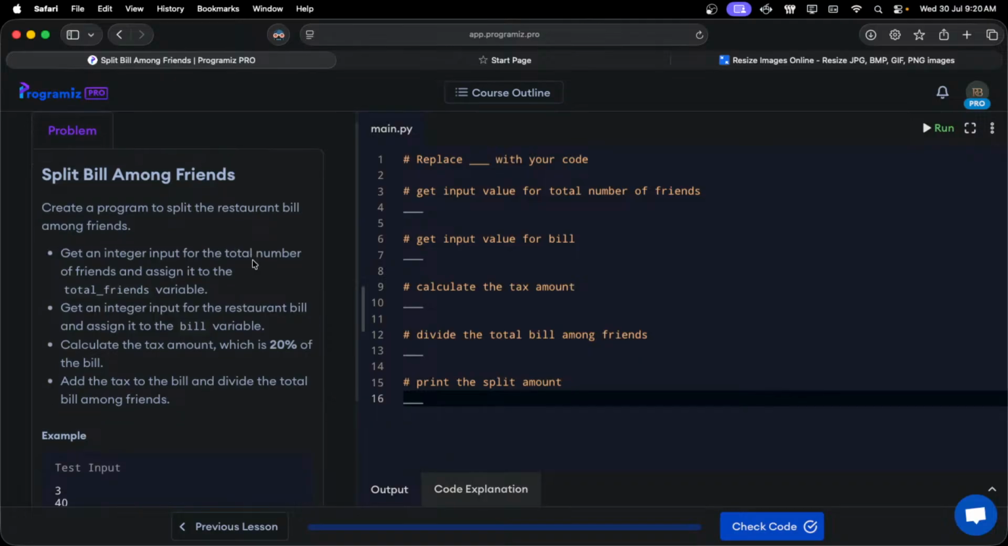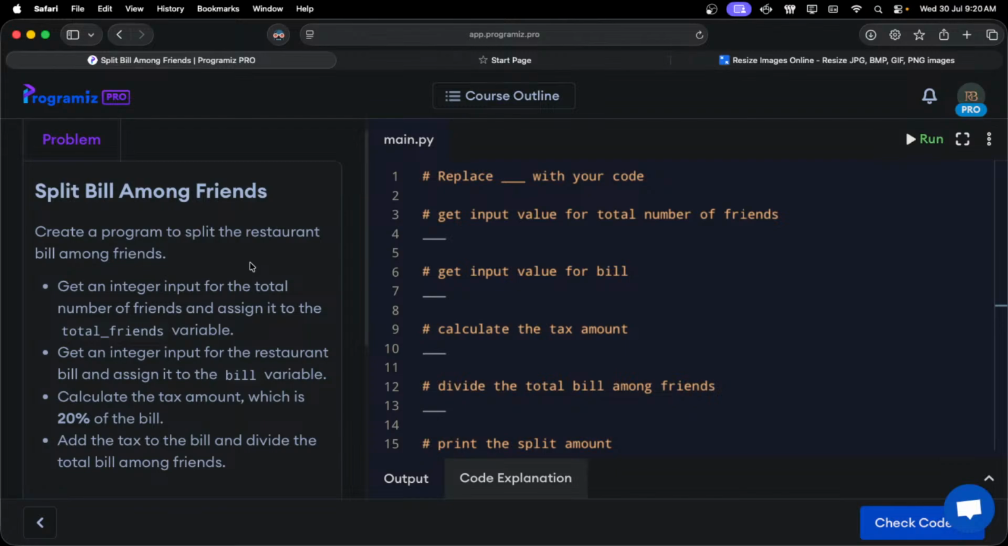What I'm supposed to do in this particular problem is split the bill among friends. Input for the total number of friends, so we need to assign it over there. Great. Simply take in the input, and then get the input value for the bill. Integer input for the restaurant bill. This also should be integer input.